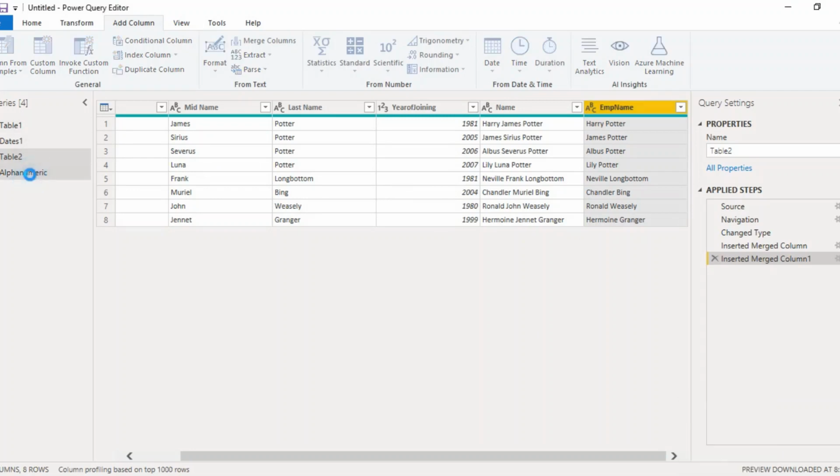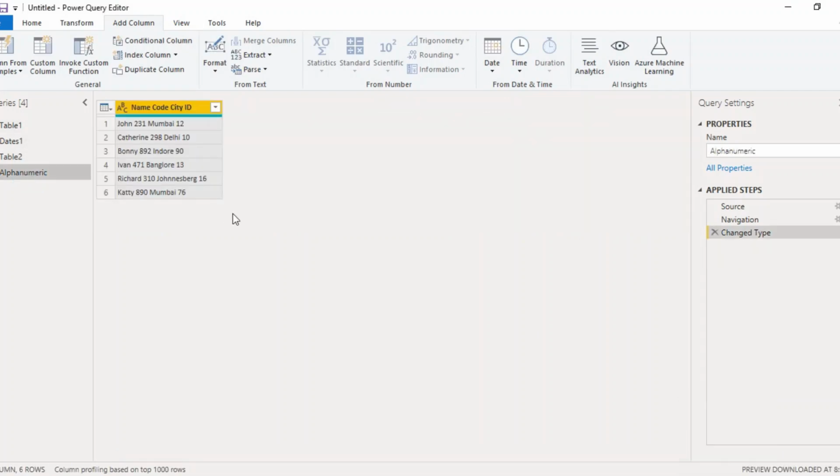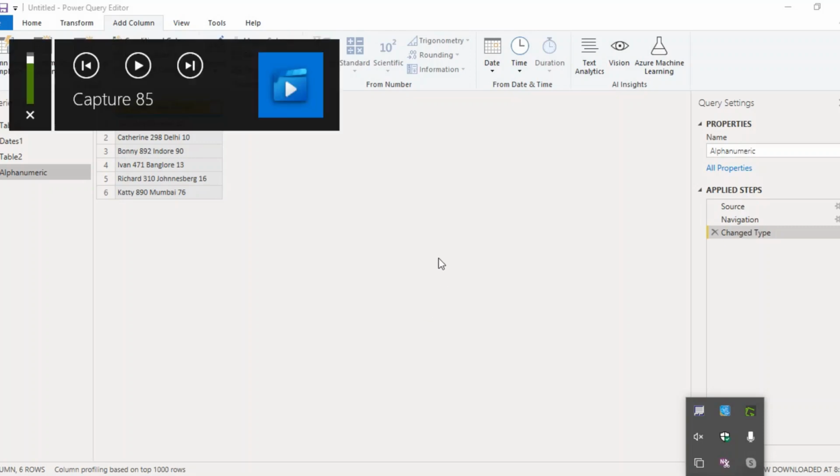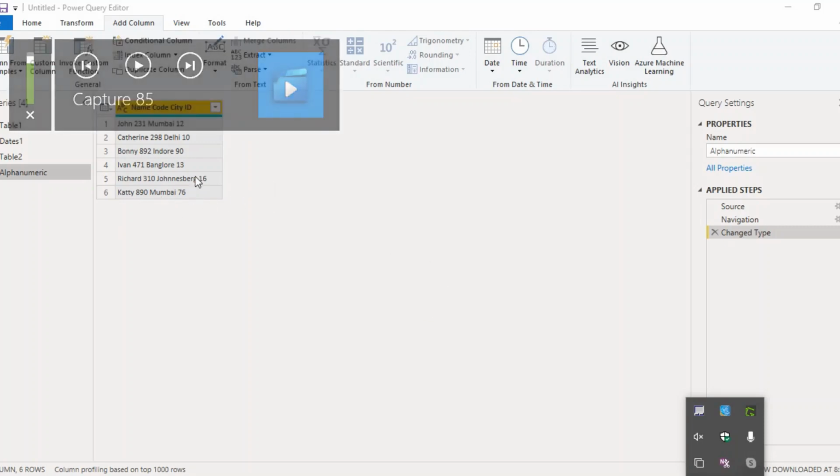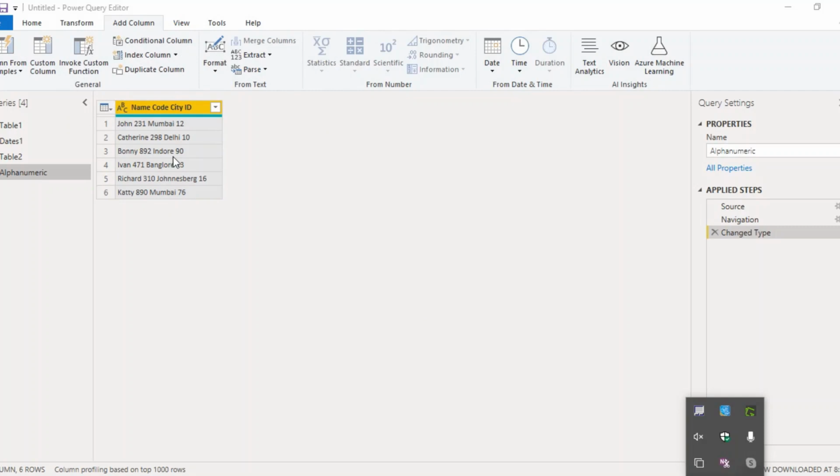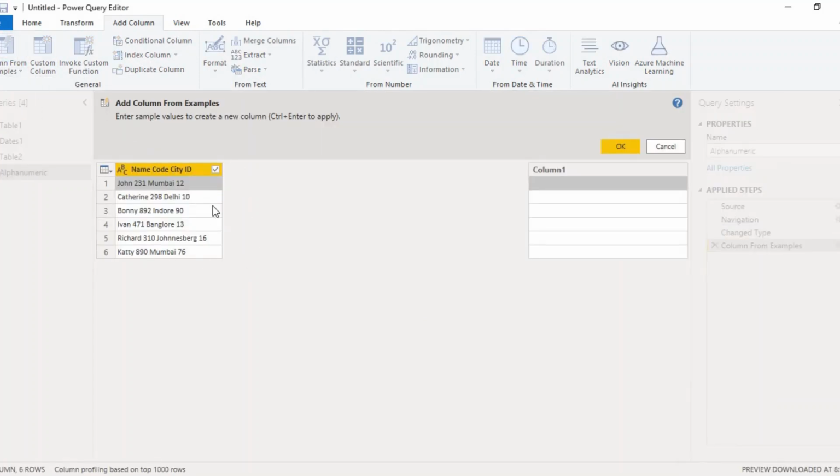Then let us take a look at the alphanumeric characters. Now basically what we want to do is just the opposite of what we did right now. We merged the data in the example that we just saw, and in this case we are going to split this data into different columns. So let's click on column from examples. Since we have a single column, it's the only one that's going to be selected, and we are trying to remove the name from there.